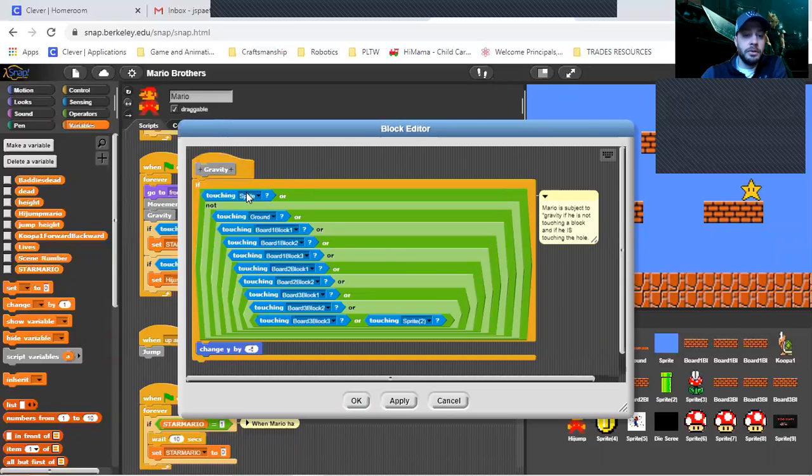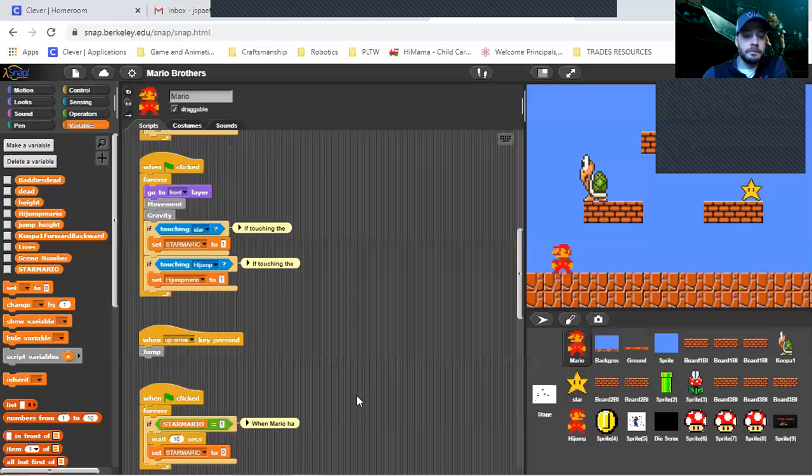So this is just saying, if I'm touching this sprite, which sprite, that's my hole, I want to fall. Makes sense, right? But if I'm touching the ground or any one of these blocks that I have up here, I don't want to fall. Okay, so that's why I have all the or statements connected to the not statement over here. Pretty simple reading through it, but it looks super ugly, right?